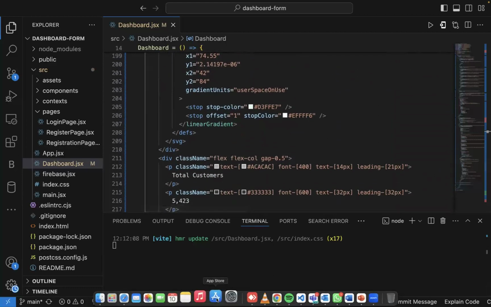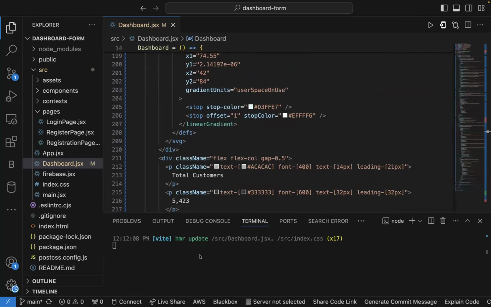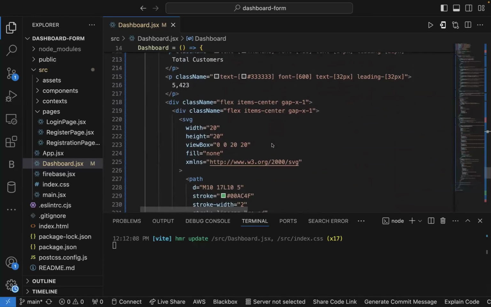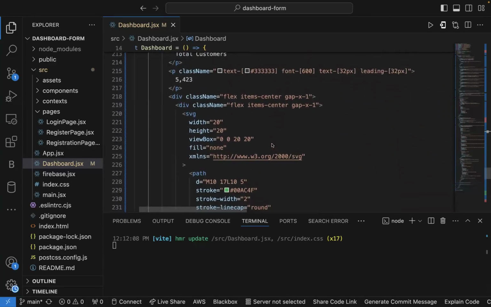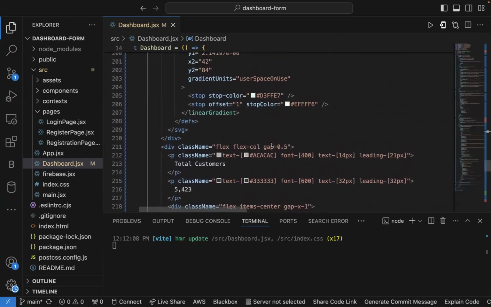Are we together? Are you guys with me? We're trying to debug your colleague's code.